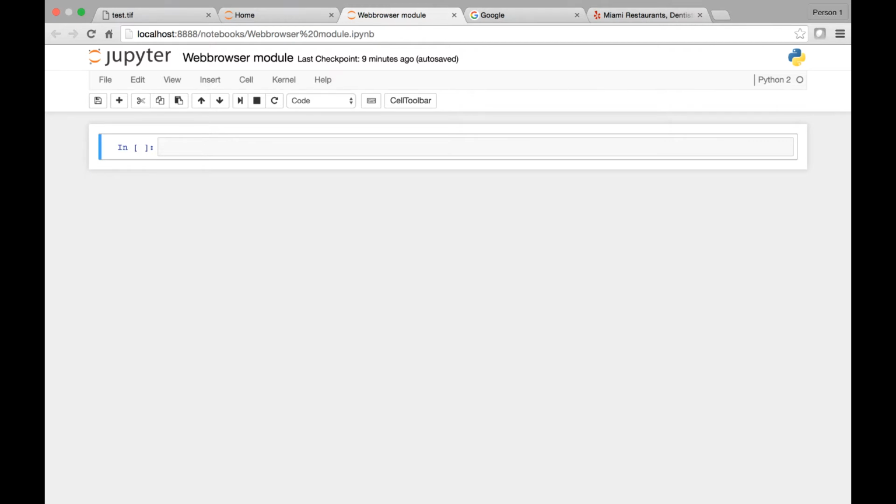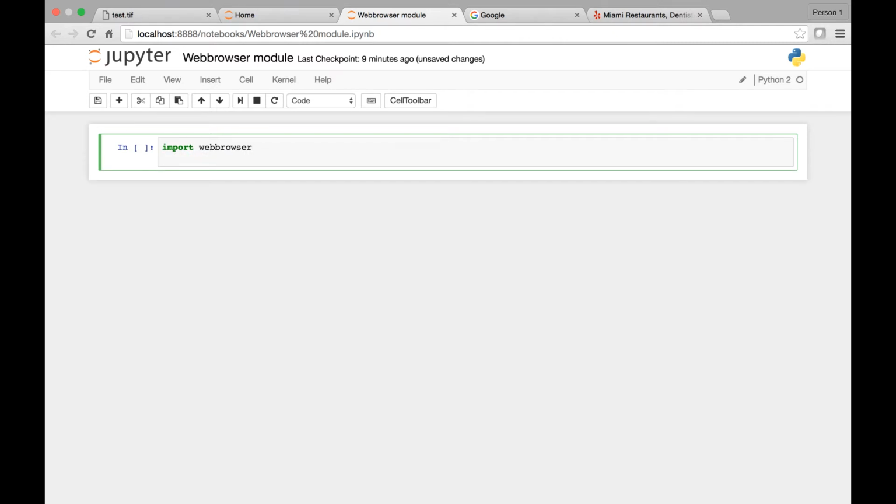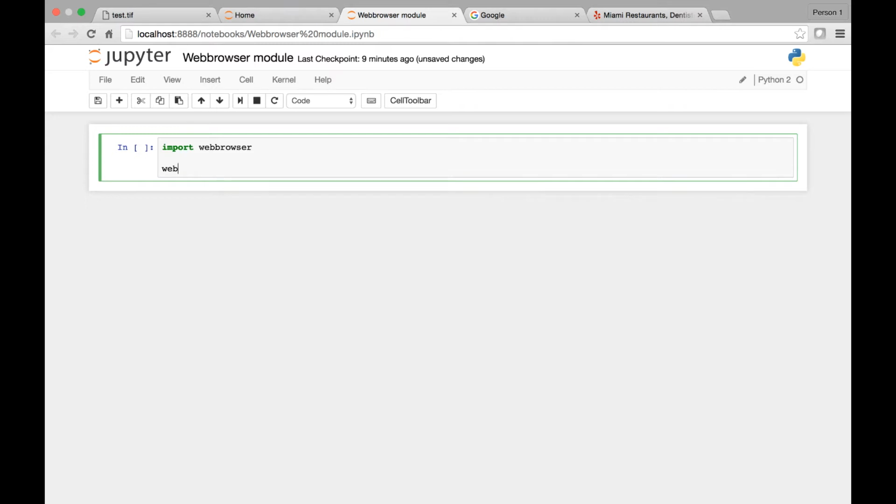Okay, for that we need to import webbrowser. This webbrowser module has a function that lets us open a given URL. So webbrowser, name of the module, that open function, and then we pass the URL we want to open. Let's say https://www.google.com. Okay, and run it.